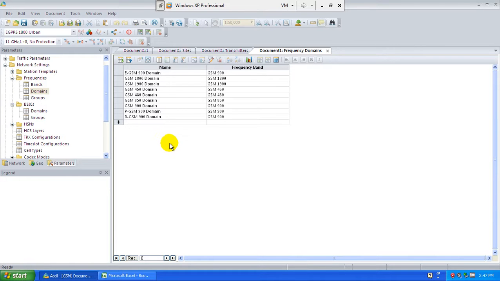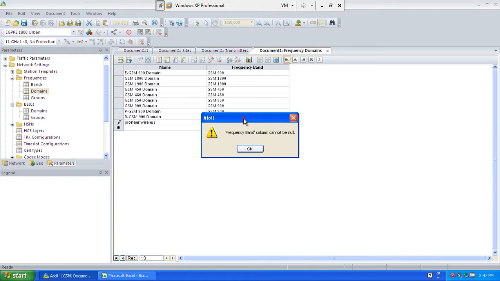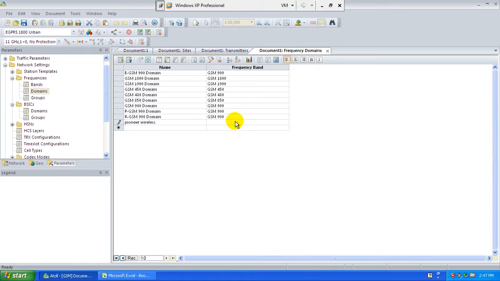Now here I'll make one simple format for us. What will I make? Pioneer Wireless. Let us say we are planning a network with the name Pioneer Wireless. Now here, when we talk about this, what should the frequency band be? 1 to 41. In which frequency band will it come? 900 band. Obviously it comes under the 900 band. So we'll select the frequency band as GSM 900 band.